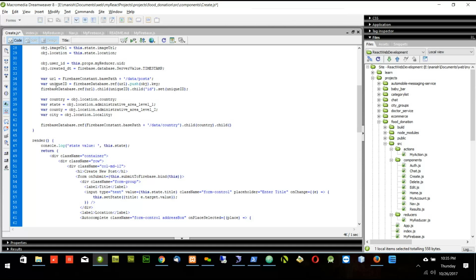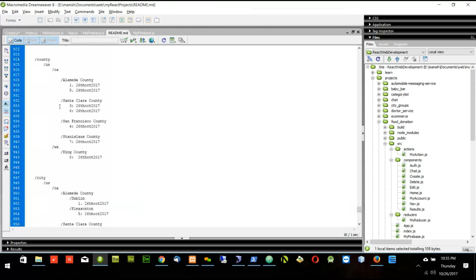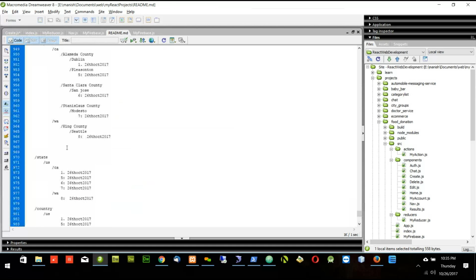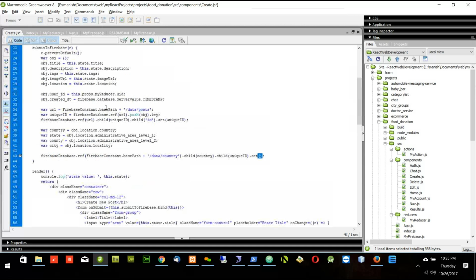State is state. This is the US and this is the one number. This one number is this one. Post. So what is this one number here? Unique ID. So we have to take this unique ID here, and then I will say dot set. And here I will put the current timestamp or the date. Better is we should put this Firebase timestamp. I can put this part inside the state set.